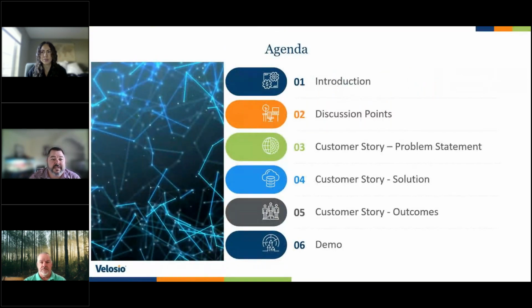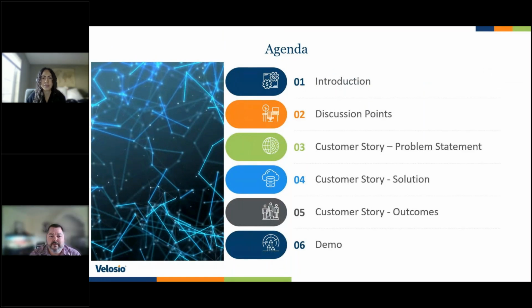So the agenda today, we're going to do an introduction, have discussion points, customer story with a problem statement, customer story with a solution, outcomes, and then Bill will follow up with a demo.